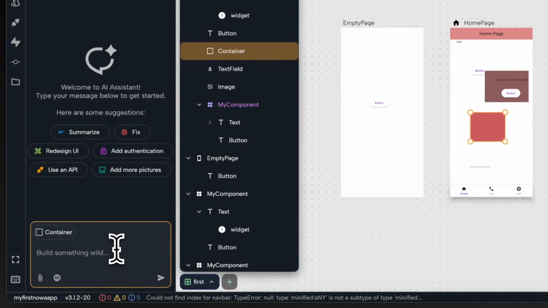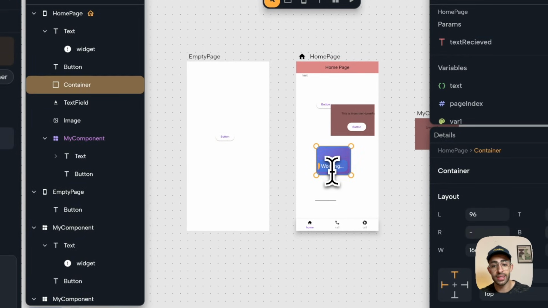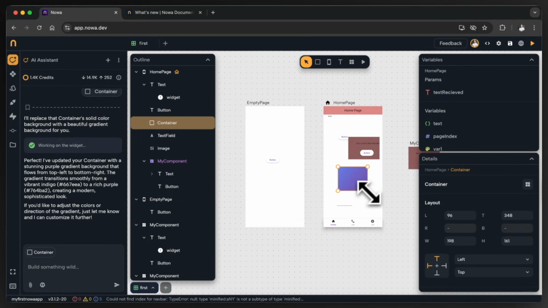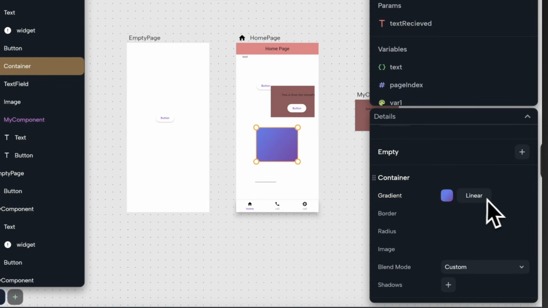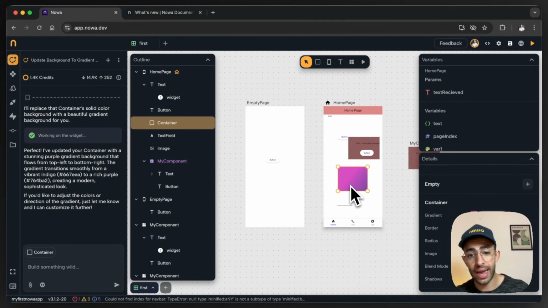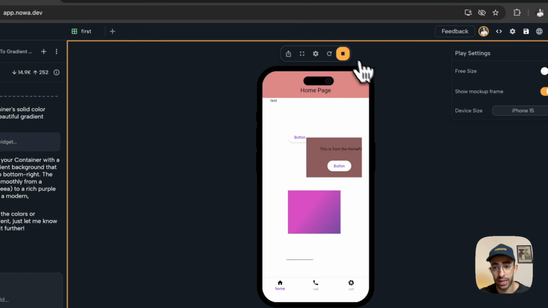So for example, if I tell it, change the background here to beautiful gradient background. Now I can see there's a working sign next to the widget, which means now it's actually being modified. And now I can already see the gradient background of the widget. If I scroll here in the details panel, now I can see the container has a gradient and it's linear, and I can even modify it. So anything the AI does, I can modify it visually and vice versa. Now if I click on play and I play the app, I can see a nice gradient was created here.